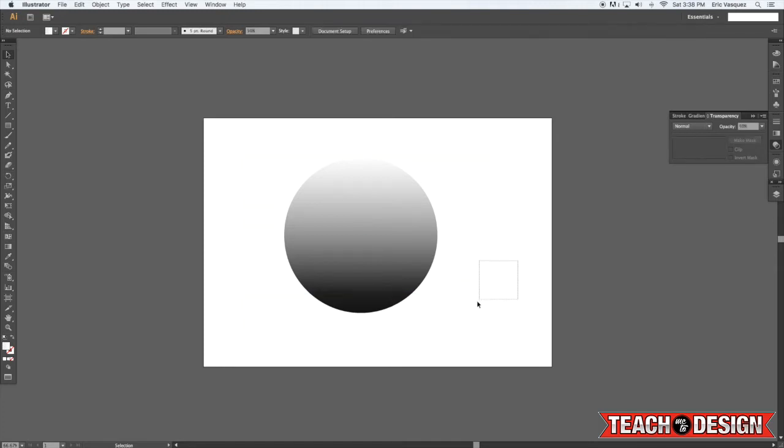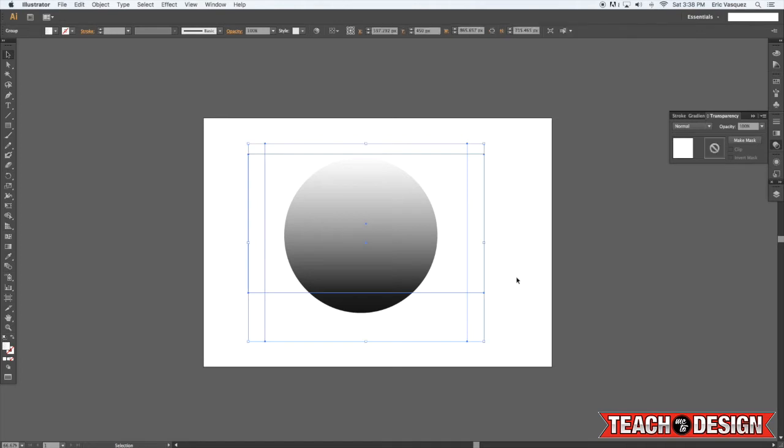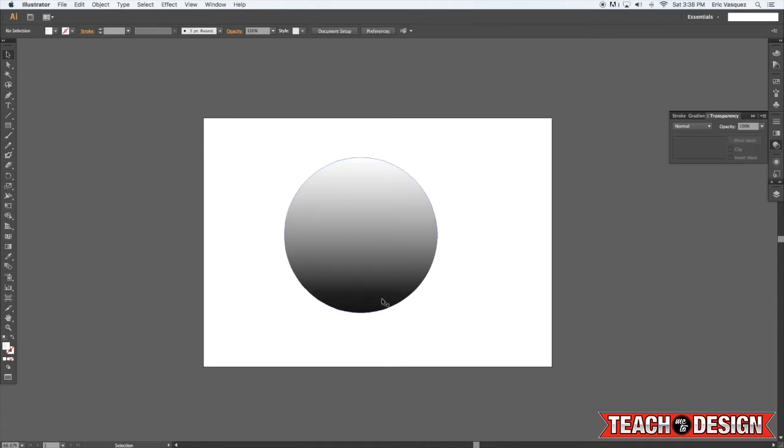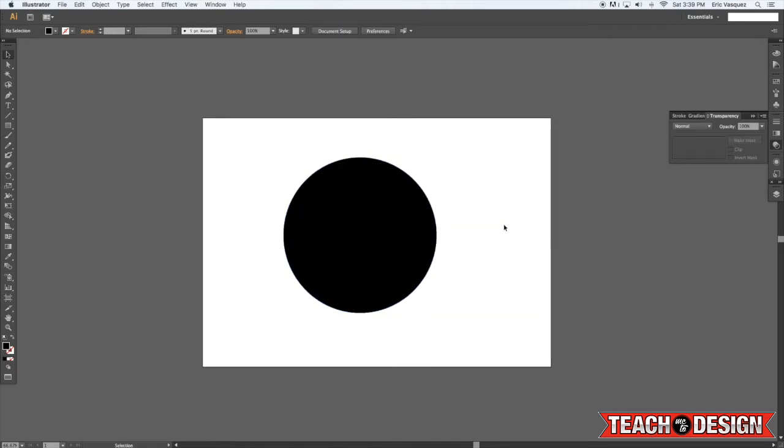So I'm going to select both of the gradients and press Command-G to group them together. Then I'm going to select it once again and press Command-2 on the keyboard to lock both of these shapes. Now, when I click, I'll have my circle selected. So go ahead and copy this layer by pressing Command-C, and then Command-F will paste in front.